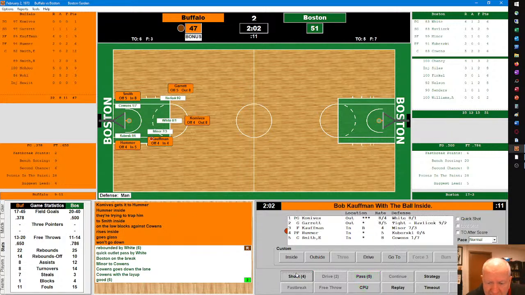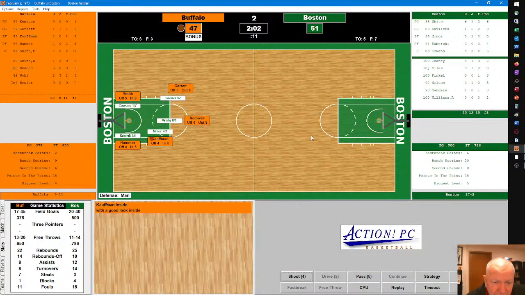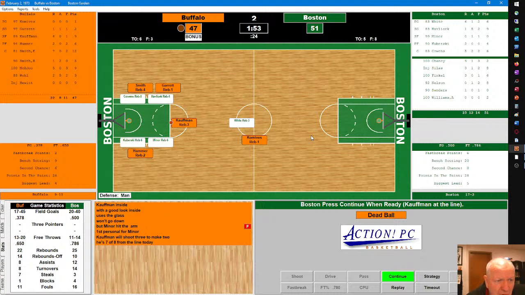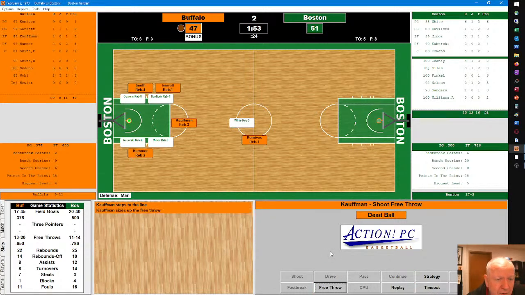Buffalo works it inside to Kaufman. Kaufman working on Minor in the paint. He's got a good look off the glass, off the rim, no good. And the rebound is taken down by White, but we've got a whistle and a foul on the play on Minor. And that will send Bob Kaufman to the free throw line. He's 7 of 8 today. And on this occasion, he's got 3 to make 2. Kaufman rolls the first one home.